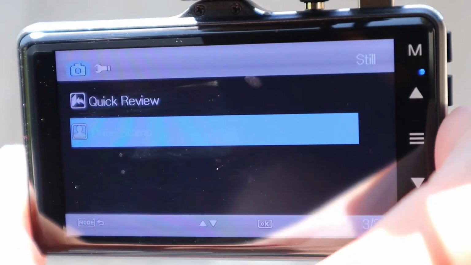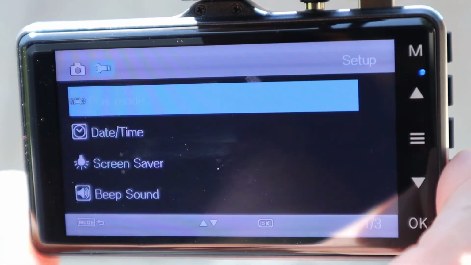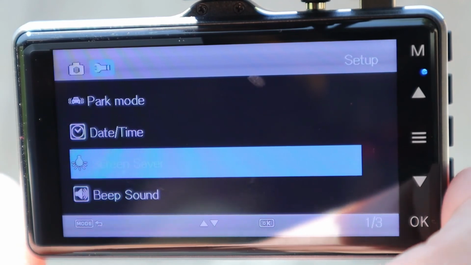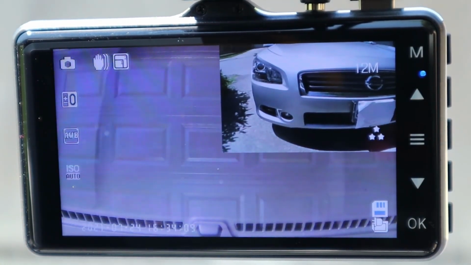Okay, let's hit to the settings. The next one, the blue icon. Again, this is all from the regular dash cam, park mode, screensaver, and all that. So we're gonna bypass that. And we're back at the main screen.